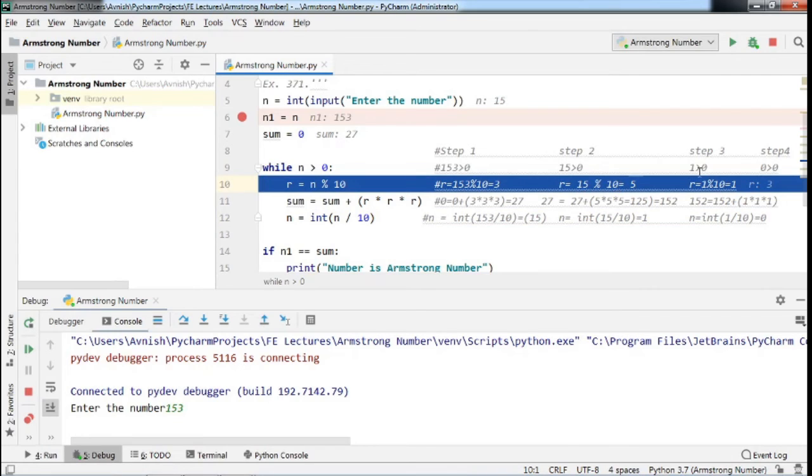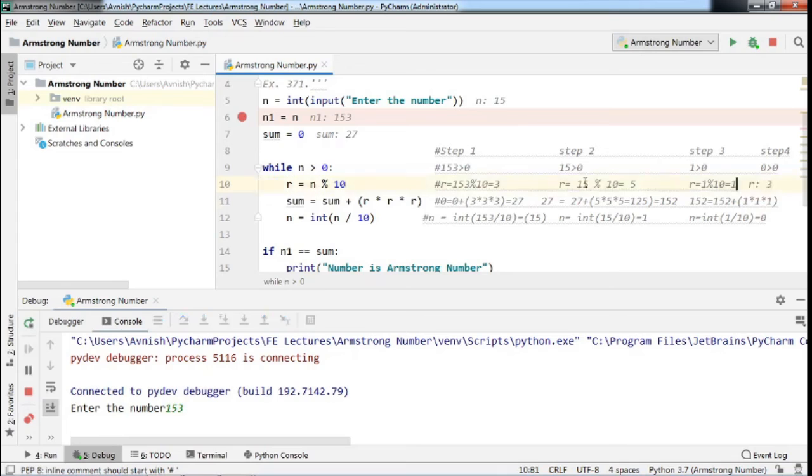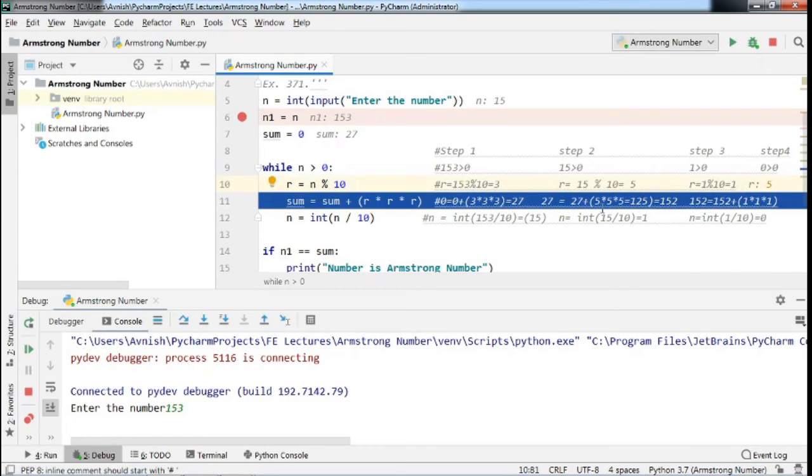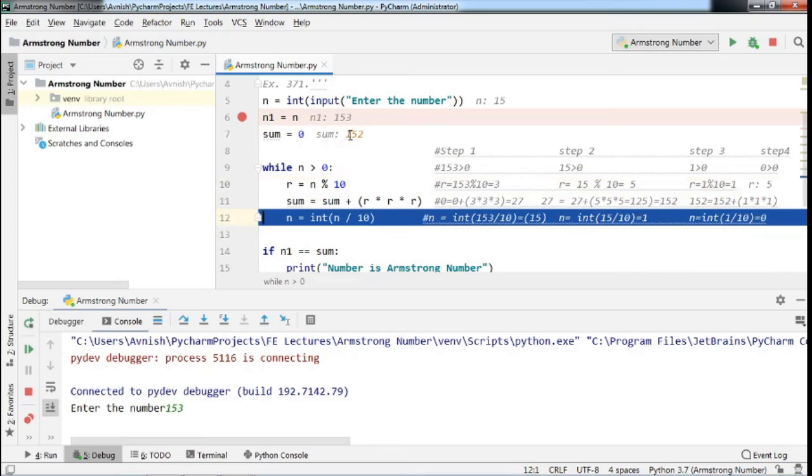Now here the previous value of r is 3. After executing this instruction, r becomes 5. Here we are calculating the sum now. Sum will be calculated as 27 plus 5 times 5 times 5, that is 125, and 125 will be added to 27, that becomes 152. After execution of this step, your sum becomes 152. Okay, see your sum is 152.